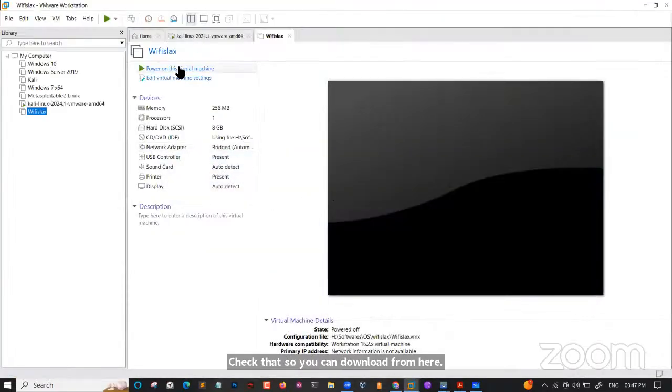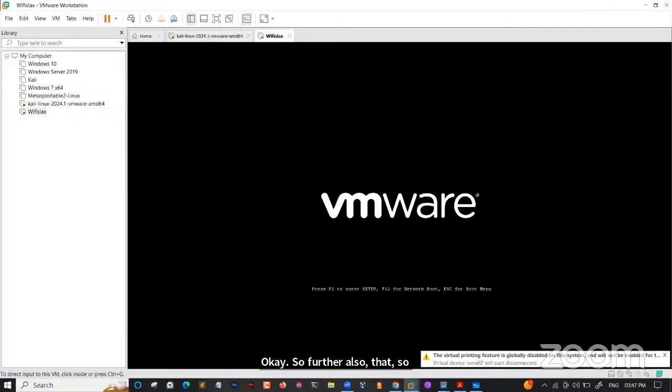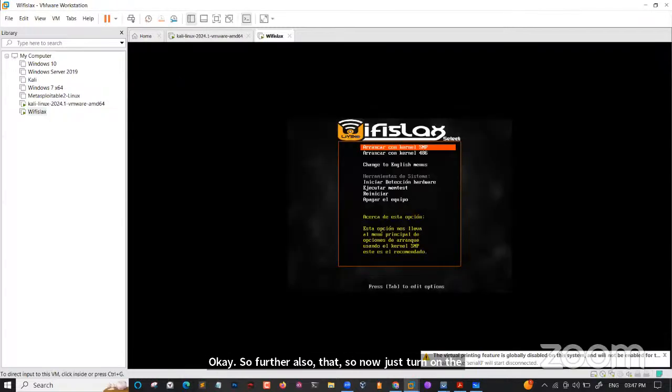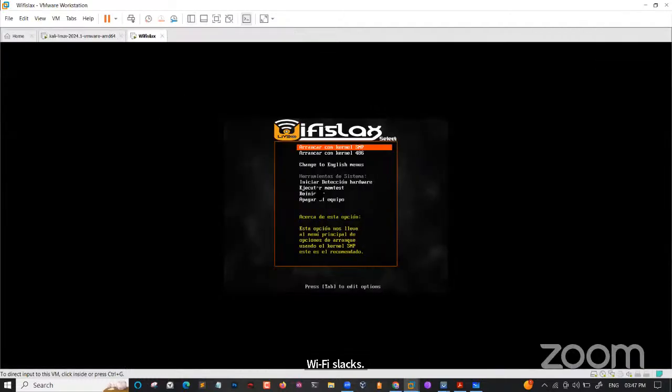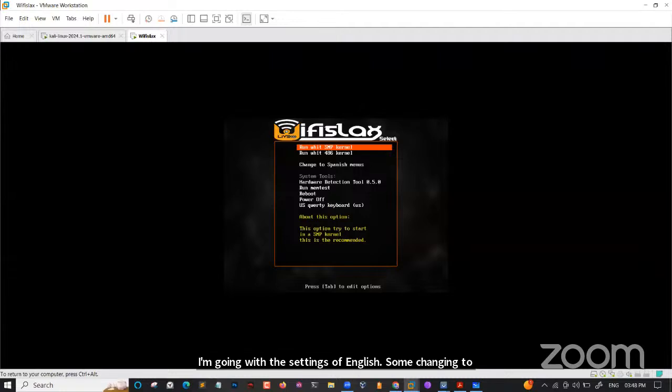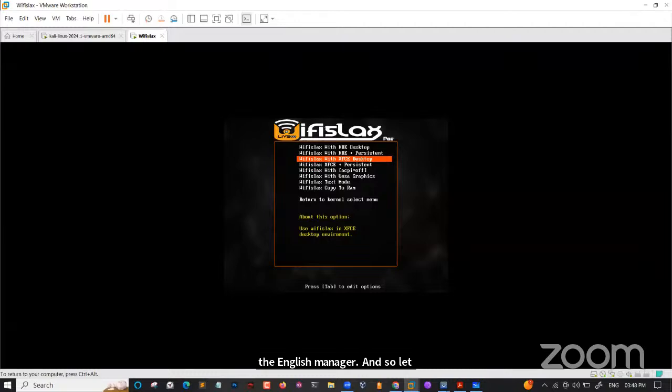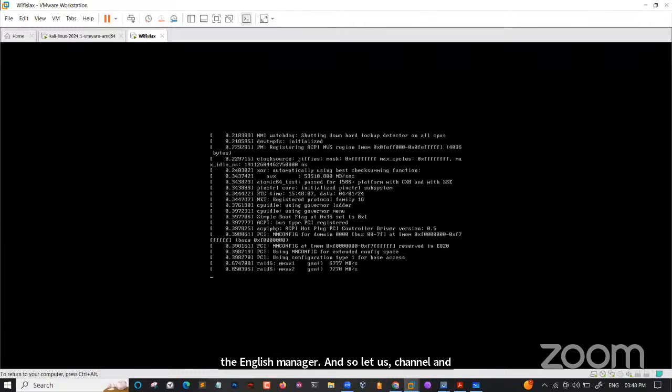Now just turn on Wifislax. I'm going with the settings of English. I'm changing to the English menu and selecting the SMP kernel and the XFCE desktop.